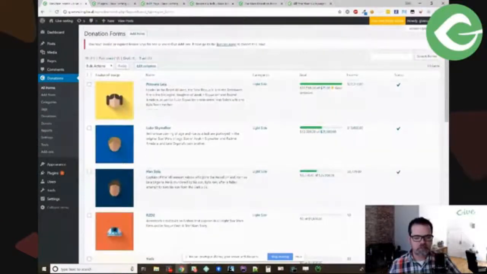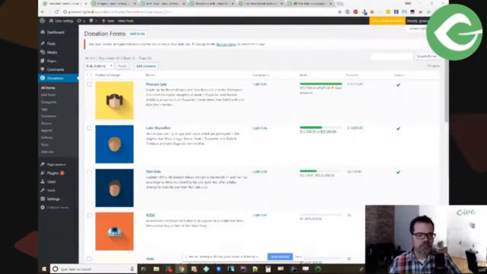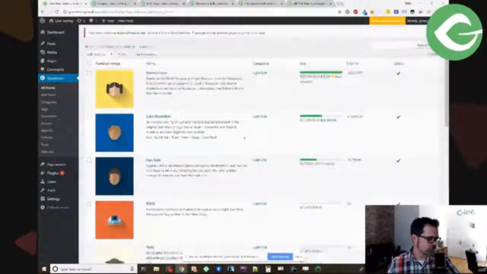Taylor says, what a great way to customize your dashboard. Absolutely. You know, sometimes we forget about our admin experience, what it's like to actually deal with our content, deal with our website. We see WordPress and we just deal with it the way it is. And you don't have to do that. There's lots of ways that you can actually customize your dashboard in lots of different ways to make it easier for you to live with every single day and work with every single day. Totally true. Great.